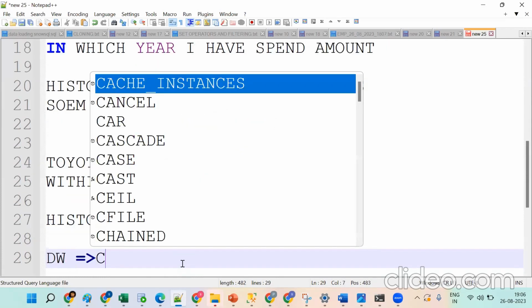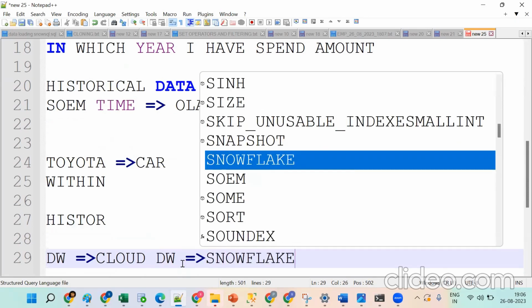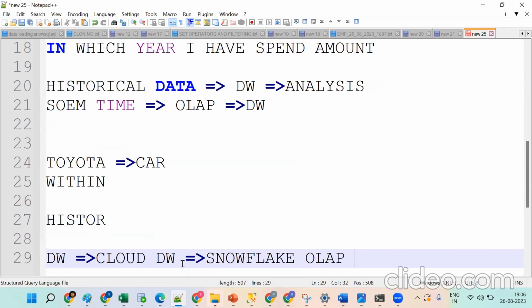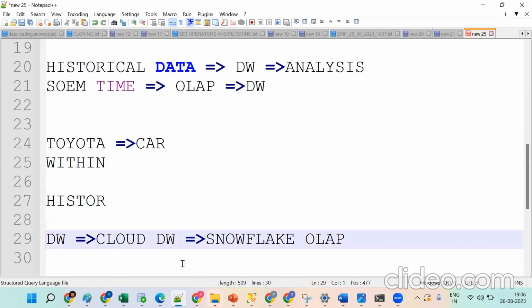So now we're getting a cloud data warehouse. This is nothing but Snowflake. Understand again: Snowflake is mainly for OLAP. I want to store historical data mainly for analysis purpose. Got the point? Slowly you should understand. It's a cloud-based data warehouse mainly for analytical solutions.